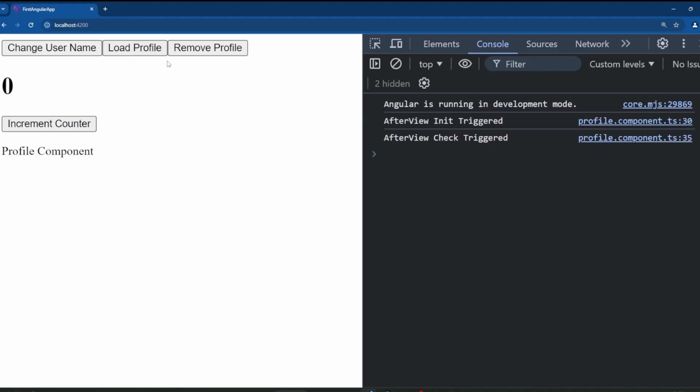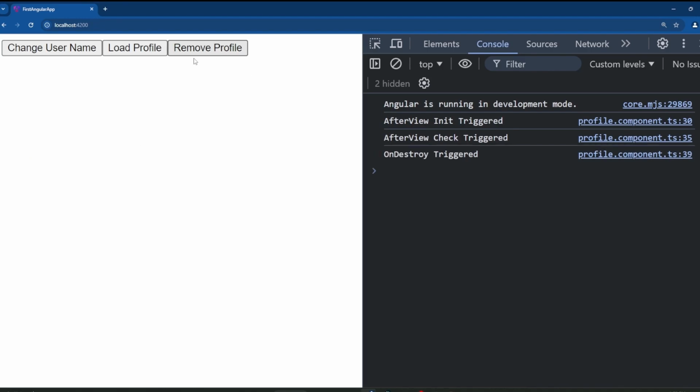First, render the profile component using this button. Now click on this remove component. Inside the browser console, we got the NgOnDestroy triggered message. So guys, once again, simply this NgOnDestroy lifecycle hook will trigger before this component is removed from the DOM. Hope you guys got the idea.